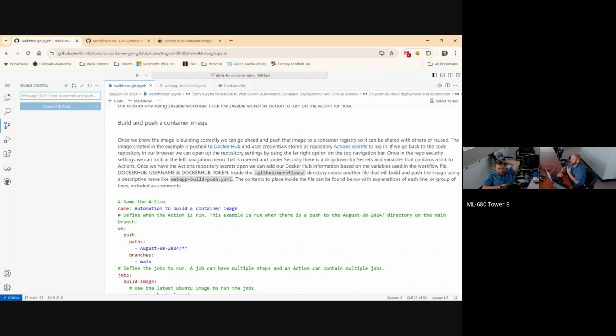So basically, once we know that the image is building correctly, we can go ahead and push that image to a container registry. And in that case, we can share it with other people. Maybe you're somebody like me that runs multiple laptops, and maybe I switch from my Windows machine to my MacBook, and I want to run a container that I built on my Windows machine. It's an easy way for me to pull this down onto my MacBook without having to rebuild the image. It makes it a lot easier to share with other people too.